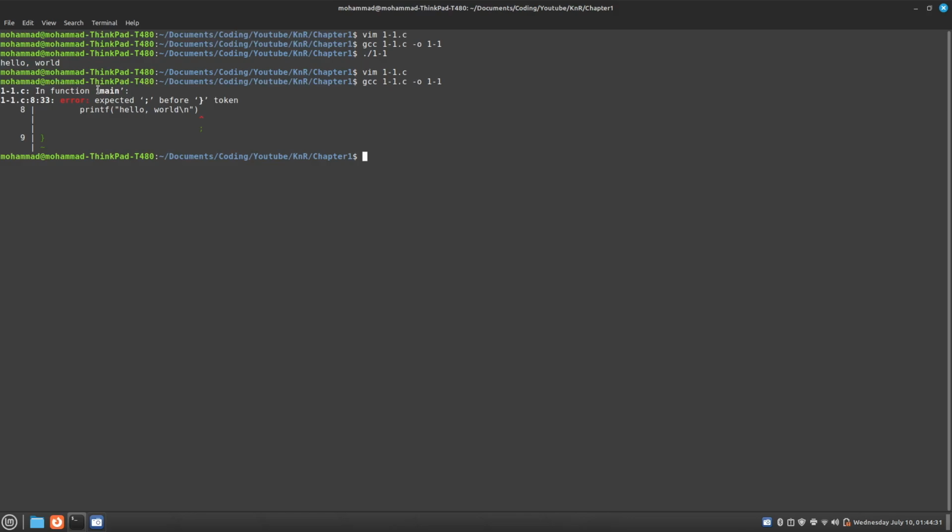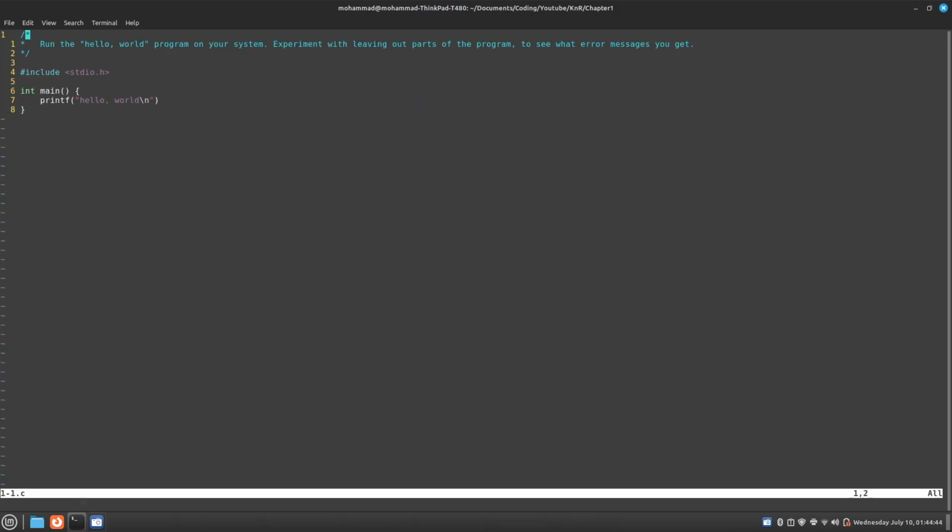It says the error is in main, specifically on line 8, column 33, and the error was that the compiler expected the semicolon before the curly brace. So we could just go back into our program and type the semicolon here. But notice that the error message was just that the semicolon had to be before the curly brace.